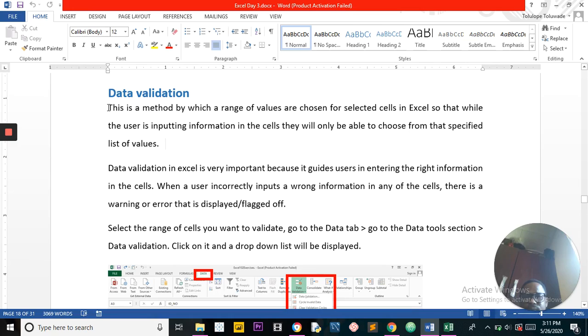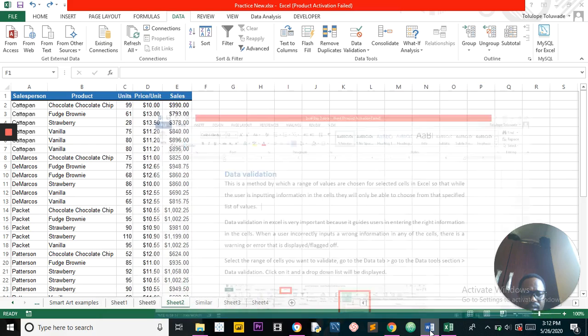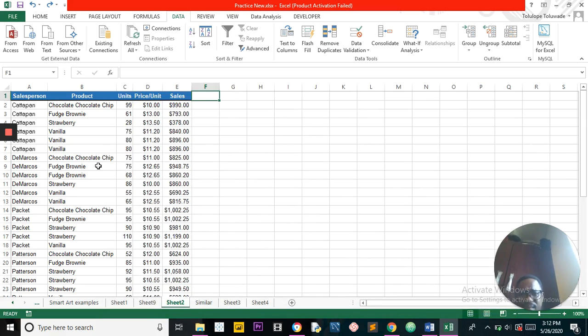It's a method by which a range of values are chosen for selected cells in Excel so that while the user is inputting information in the cells, they will only be able to choose from that specified list of values. Now, what that means is this. For example, you have this data set. I'm using the workbook Practice New workbook that I sent to you.